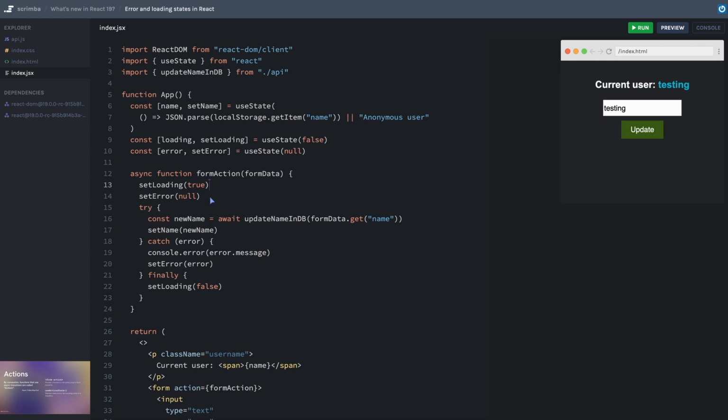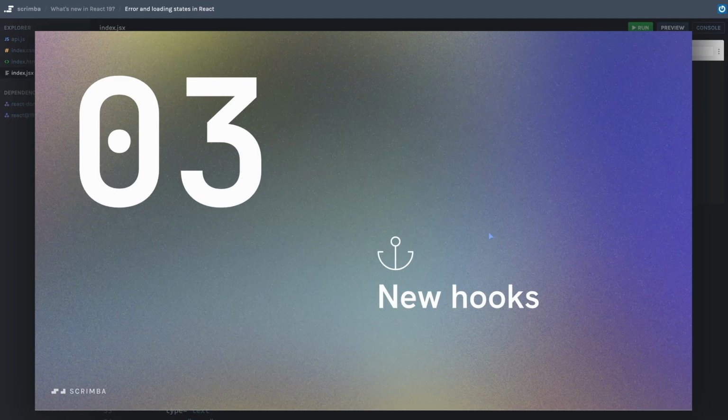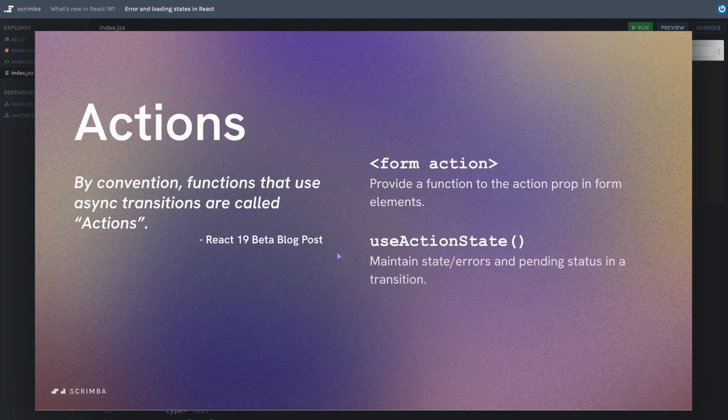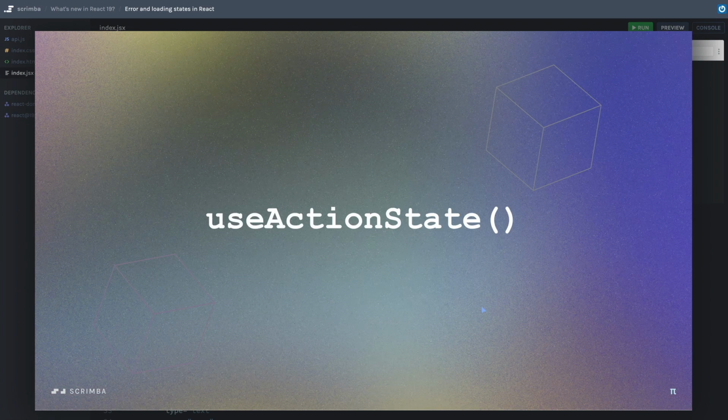Because updating state, both with whatever error we might be getting back and stuff like loading states, is such a common use case, React has given us a new hook. And that new hook is this useActionState that we saw very briefly. If you want to learn more about the useActionState hook, you can click the little pi symbol down here in the bottom. That will take you to the documentation for it.